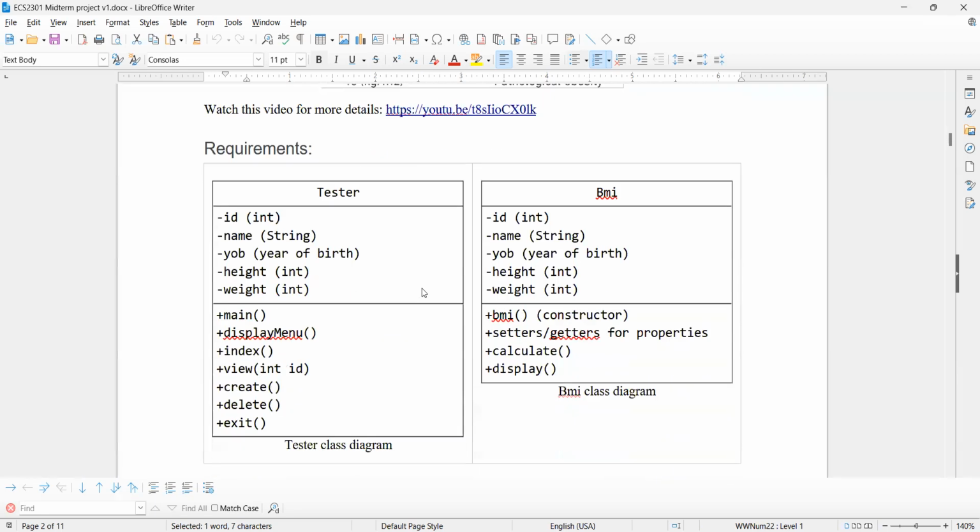Now, in order to write our Java code, we need two classes. One is our tester class, which is our main class. And the other one is our BMI class. And if you notice the minus and the plus sign, it has a meaning, isn't it? Minus means it is private. Plus means it is public.